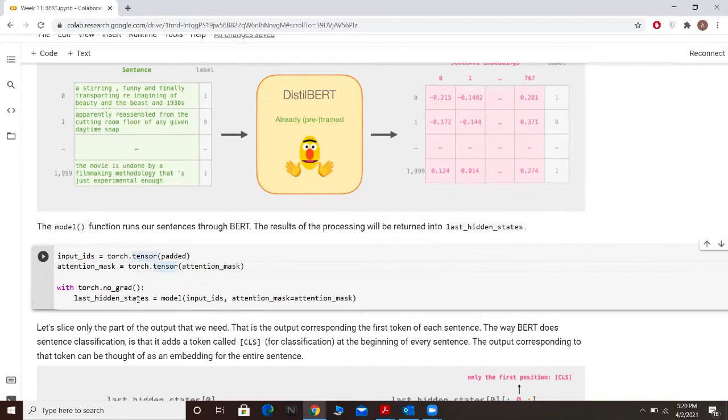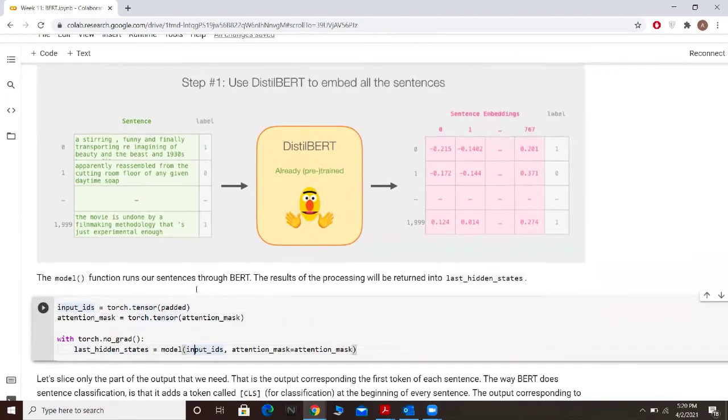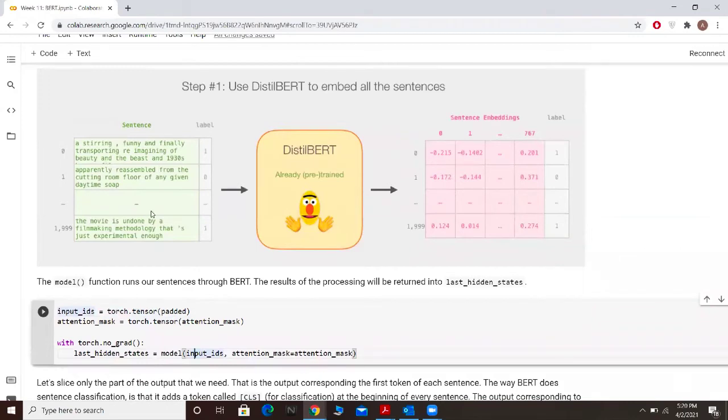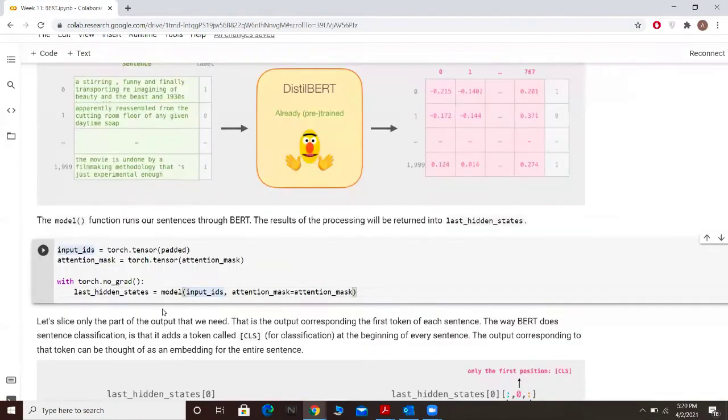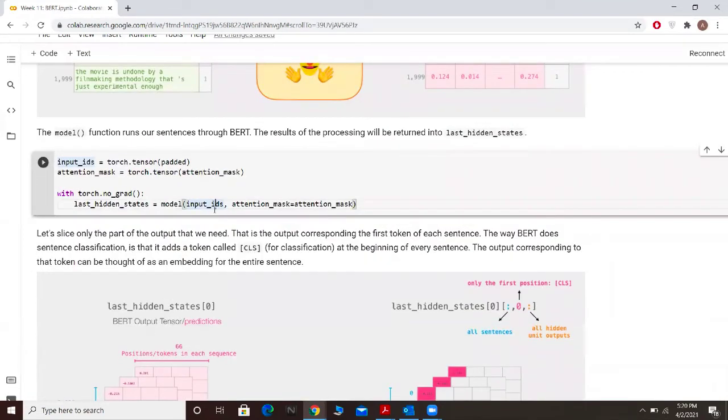So I have defined a variable last hidden states, and that is equal to model. And over here, I have given the input IDs, which is this entire corpus of sentences that we have defined, the padded one. So this is the first argument, and the second argument is the attention mask that we had defined. So the attention mask lets the BERT model know that we have to ignore the zeros, and that is just for padding purposes. So that shouldn't be given importance.